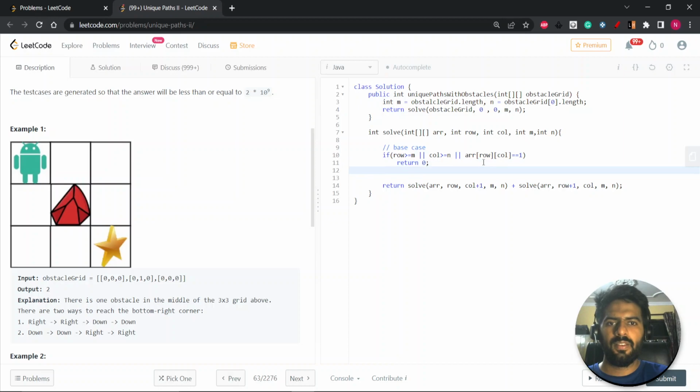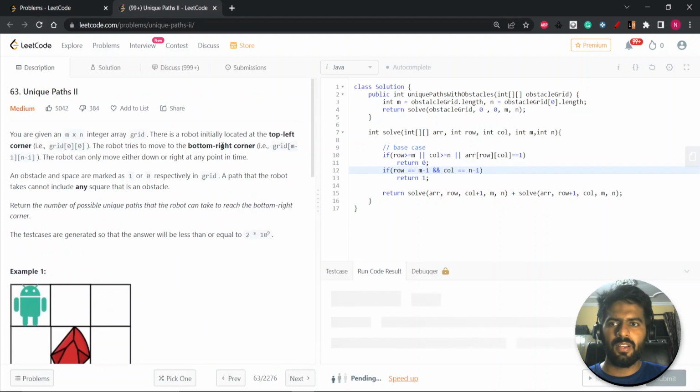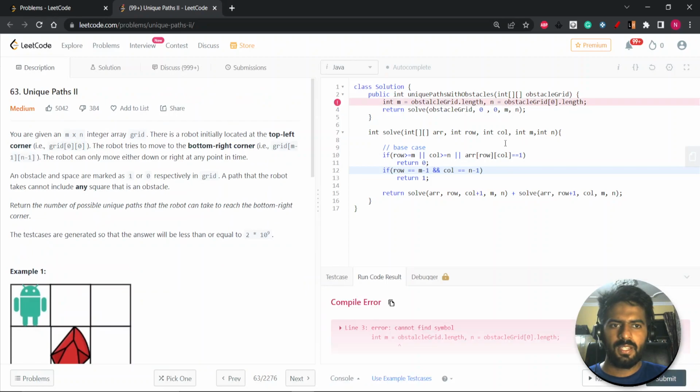Okay, and let's say if our row is equal to m minus 1 and column equal to n minus 1, that means we found our valid path, so we just return 1 from here. I think this will be m and this will be n. Okay, so let's run it. I think we have covered all the cases. The only difference between Unique Paths 1 and Unique Paths 2 is that here we mention this condition. Okay, we are getting some error.